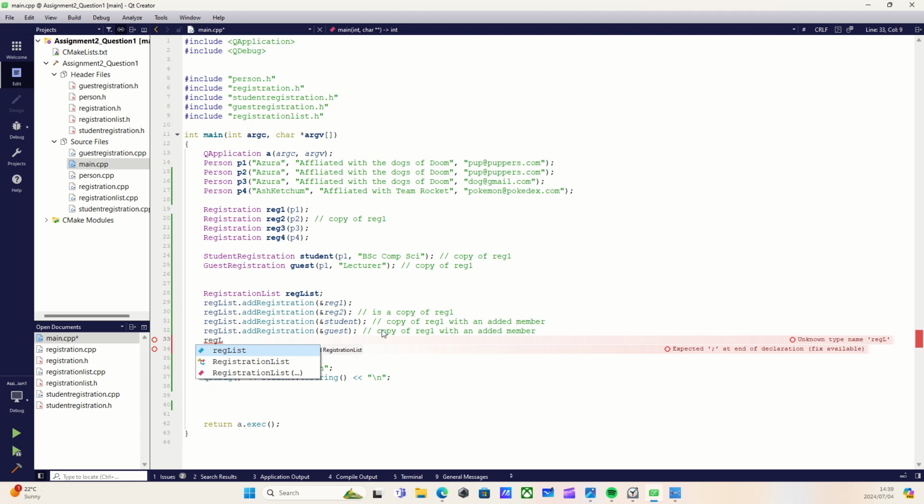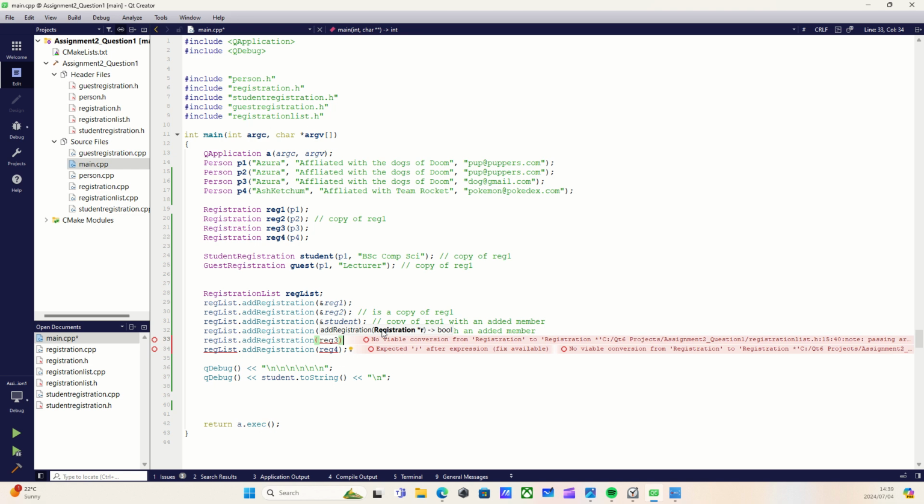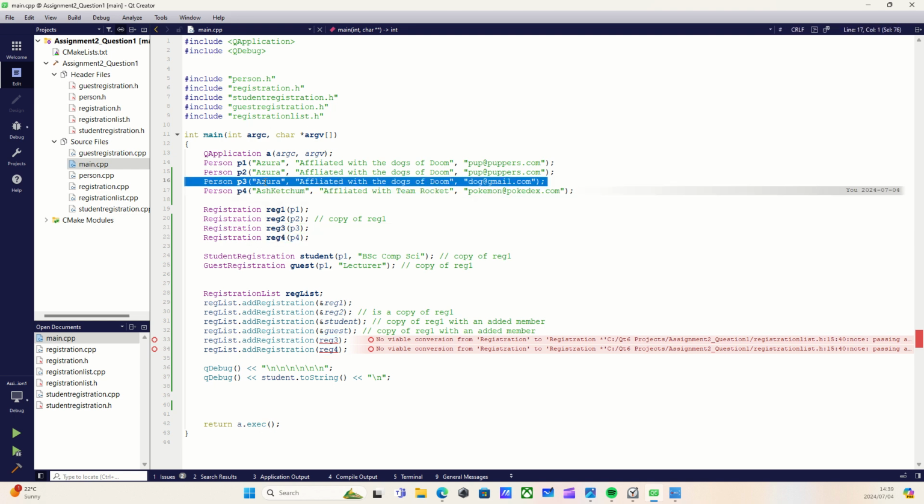So regList.add(registration reg3). If we notice, I created these earlier today. Reg3 and reg4 are persons P3 and P4. P3 is Azura, the same name as the above two but with a different email, and person 4 is just a different person entirely with a different email address.